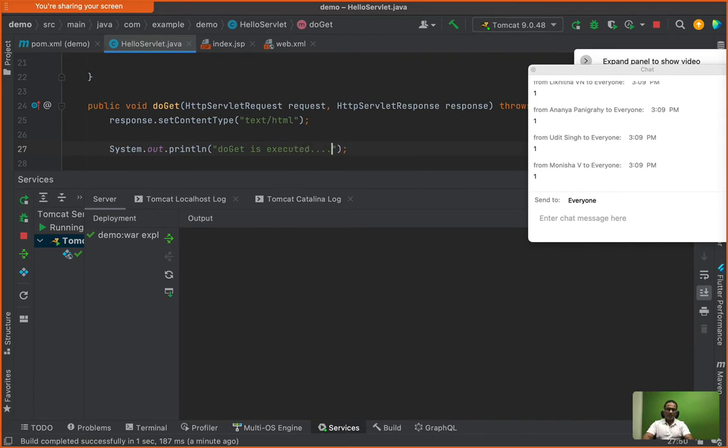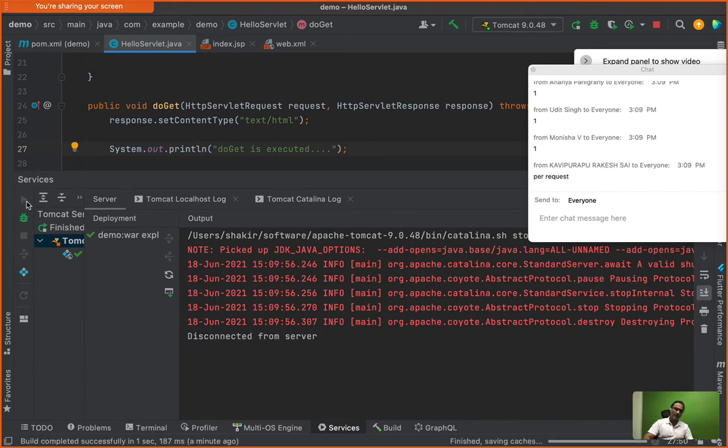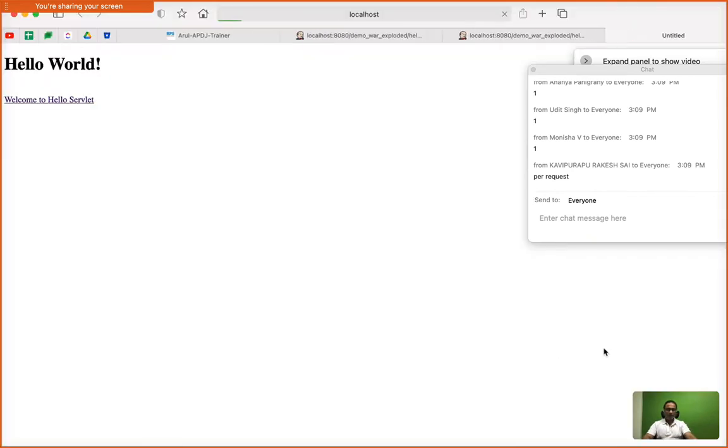doGet is executed. When do you think this will be executed? Each time the request comes. Yeah, per request. Very good, Rakesh. Very nice. Per request. Each time the request lands on the server, it will execute it.